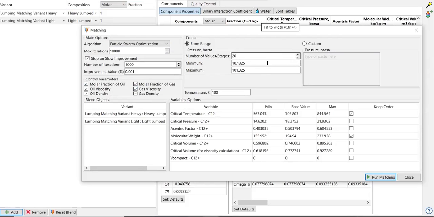Minimum I can use 50, for example, or you can also use the same 20 to 50, for example, and then let's say the reservoir temperature 100 or 150. In this case, I'm going to use 100.